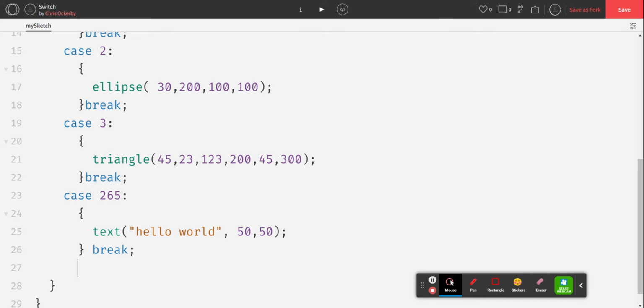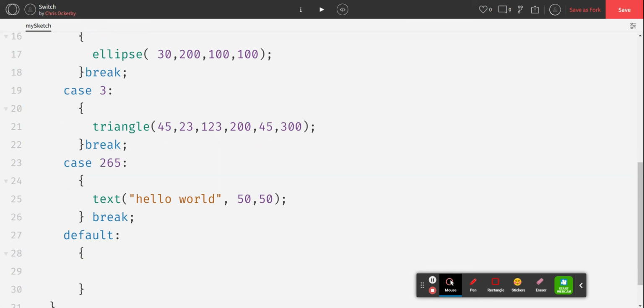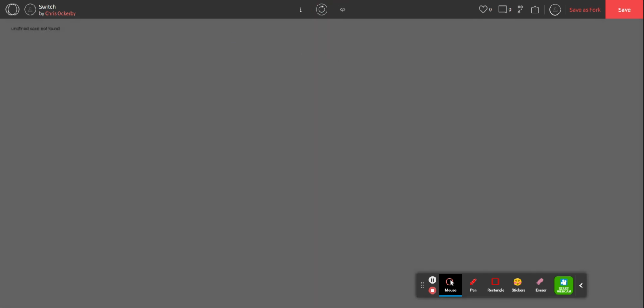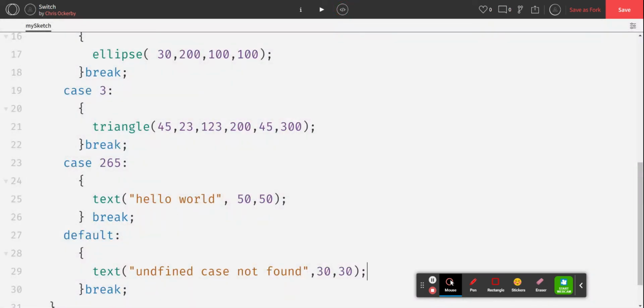So what we can actually make is a default case. We can have something in the default case, so let's have some text in here: undefined, default case not found. That way you know if you somehow get this coming up on your screen, you've made a mistake and your case statement is hitting the default.